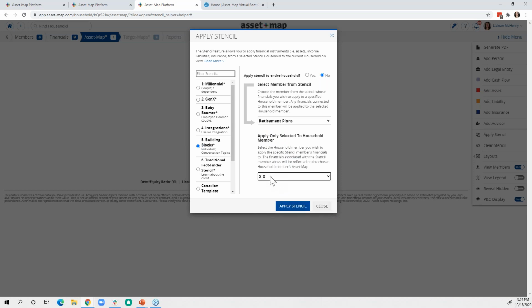It may actually behoove you that when you name your custom stencil, you may want to have it be client, spouse, child as the naming criteria, because as you notice, I just put XXX. The first option is always going to be the primary. The second will always be the spouse, and any of the dependents and anyone else will fall underneath that, but just keep it in mind. Okay, so we'll go ahead and click Apply Stencil.